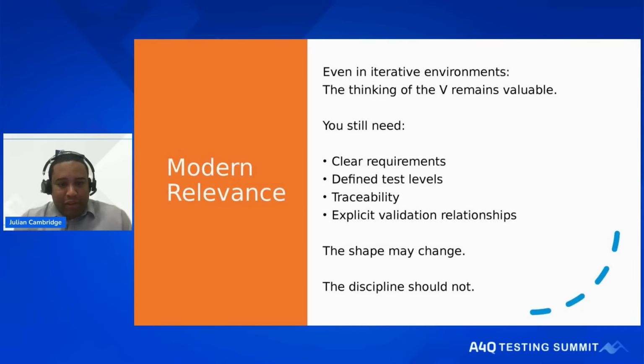But even with that modern relevance, you still need clear requirements. You still need defined test levels. You still need an element of traceability and validation where verification is concerned. And this is where the V model still has its place. It still has a seat at the table. So even in iterative environments, the thinking of the V remains valuable. Are we able to trace back to testware? Are we able to test basis, creating testware when we're testing? Are we able to go back to the artifacts and be certain about what we are trying to discover? So even in a fast changing world where automation is now brought in to speed up testing, we still need all the elements that you can see bullet pointed there: clear requirements, defined test levels, traceability, and of course, verification and validation.